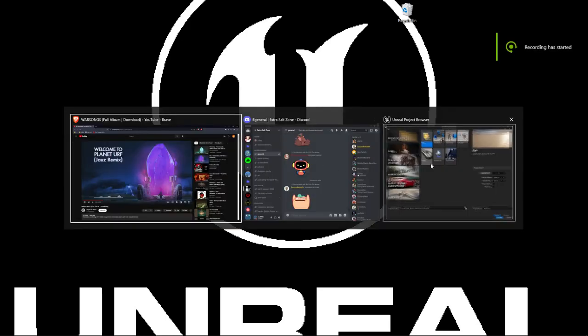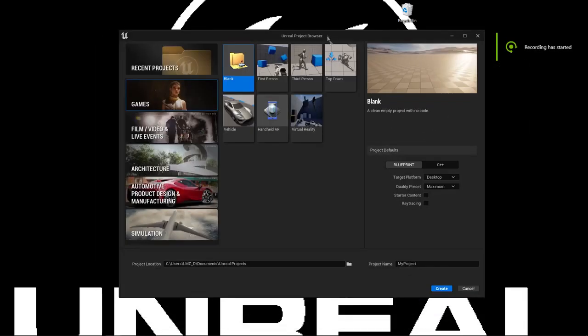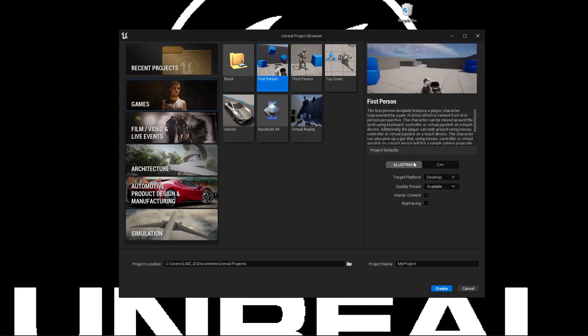Hey viewer, what we're going to be doing is open up Unreal Engine. This is 5.1. Open up the first person template. I'm going to do mobile, scalable, defaults, FPS stuff.